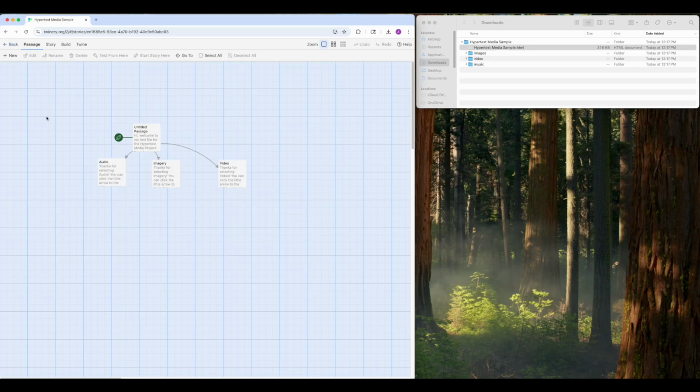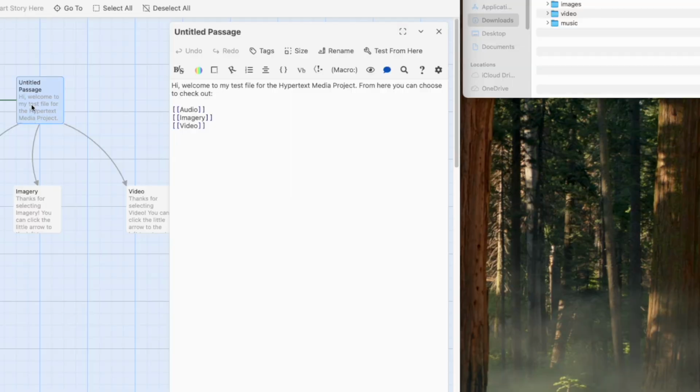I'll simply double click on it. And this is the general user interface. There isn't a lot to this. Basically, these are what I would call nodes. Each of these individual nodes has text within it. I can double click in that passage and it shows the welcome screen, which we already saw earlier. Hi, welcome to my test file for the Hypertext Media Project. From here, you can choose to check out audio, imagery, and video.